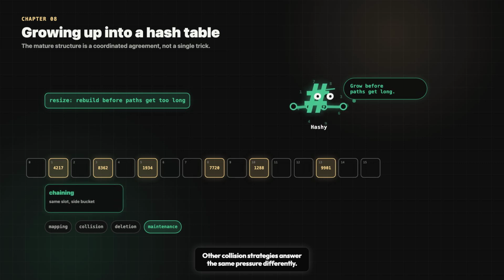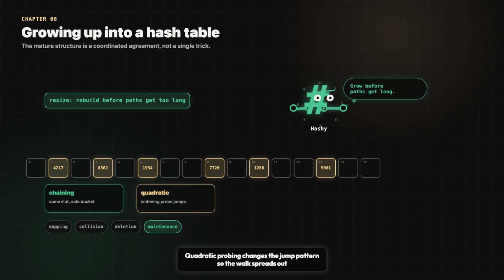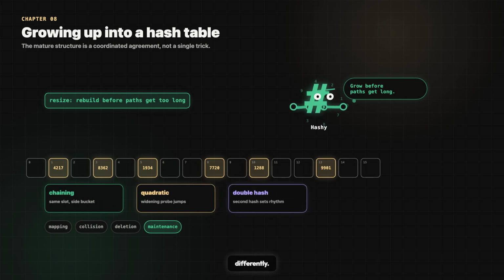Other collision strategies answer the same pressure differently. Chaining keeps multiple records at a bucket. Quadratic probing changes the jump pattern so the walk spreads out differently. Double hashing uses a second hash to choose the step size. None of these choices makes load factor irrelevant. They just move the trade-offs around. The details differ, but the promise is the same. A hash table stays fast only when mapping, collisions, deletion, and maintenance are designed together.